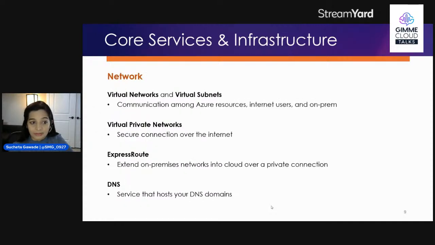With the compute done, let's move to networking, because that's the other core service as part of Azure. When we say networking, we are basically talking about Azure virtual networks and subnets. Now, these facilitate communication among Azure resources like VMs, web apps, and databases, as well as between these resources, internet users, and on-premises client computers.